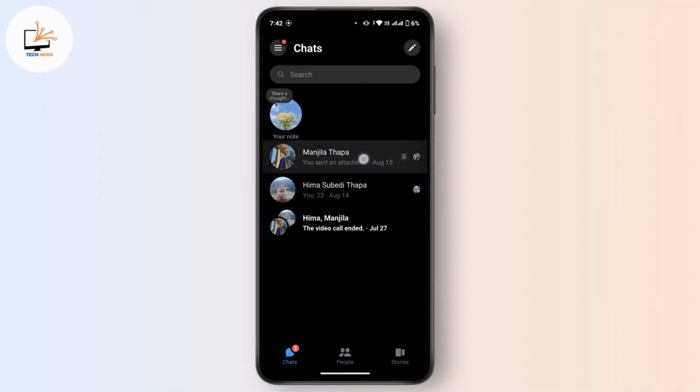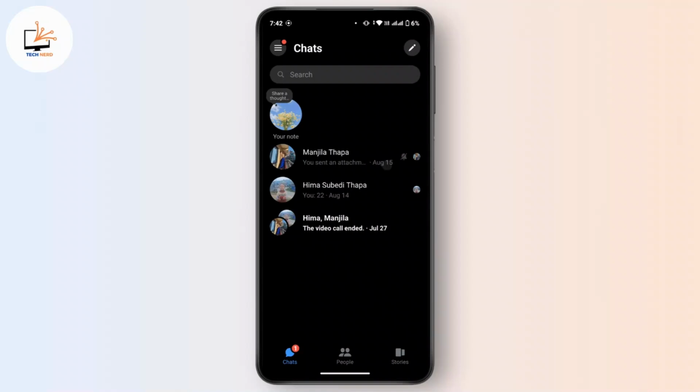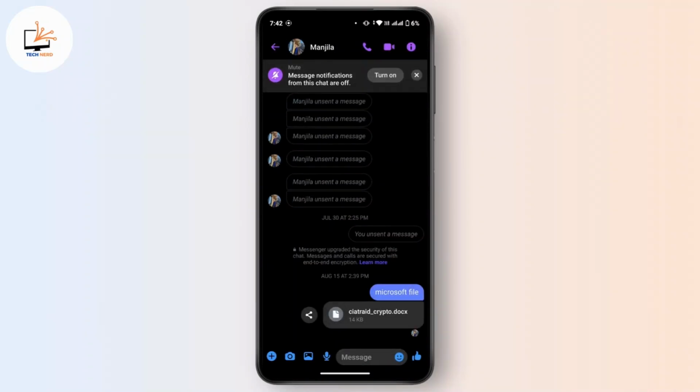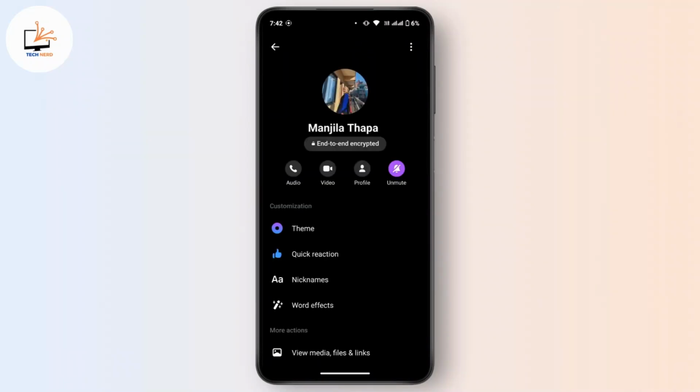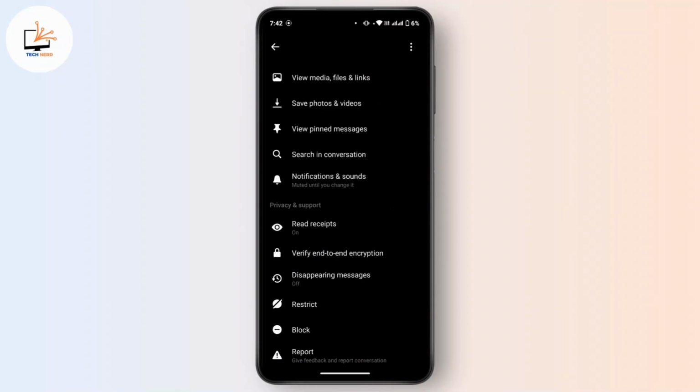Even if you tap and hold on it, there is no option to simply hide it. Or if you open this conversation and tap on this eye icon in the top right corner, and even if you scroll down a bit, there is no option to hide.